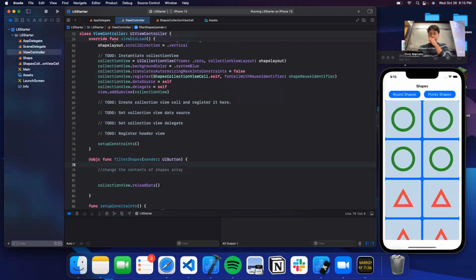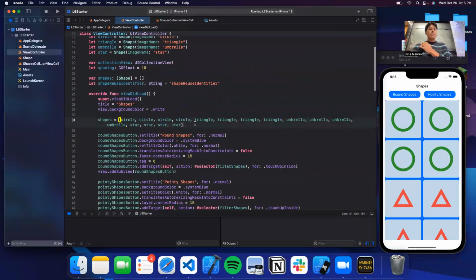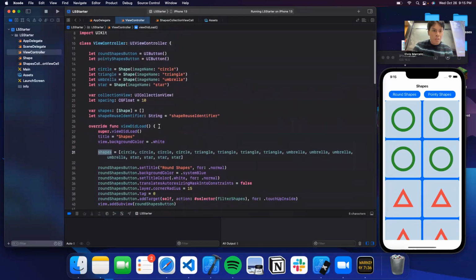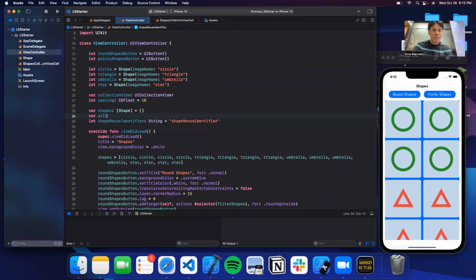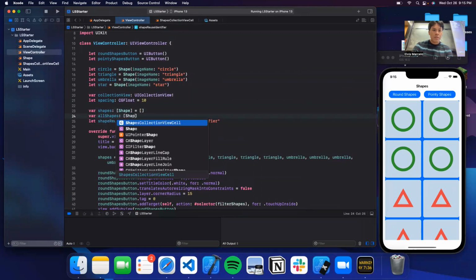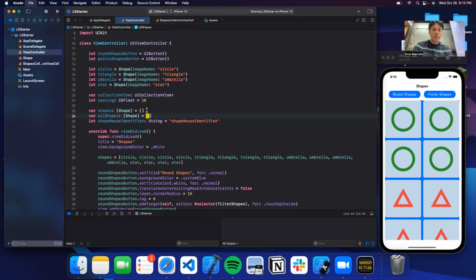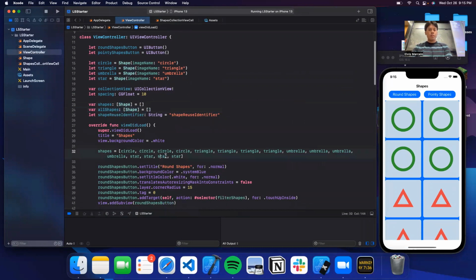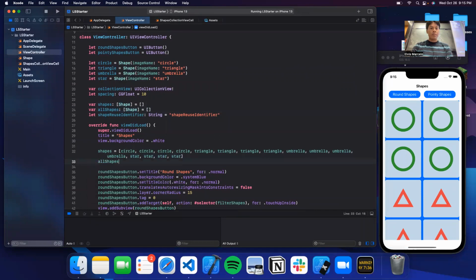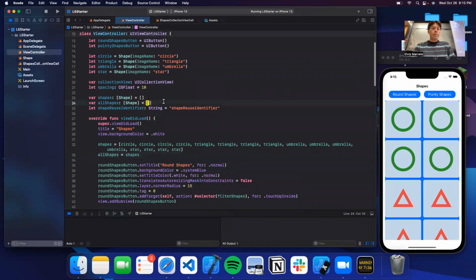So basically, the first thing that we're going to need is some array that holds all of the shapes. Because we want to change shapes, we actually want to create another array up here. So we want to say something like var allShapes, which is of type Shape, is equal to shapes initially. Actually, I don't even want this to be a var. I want it to be a let.